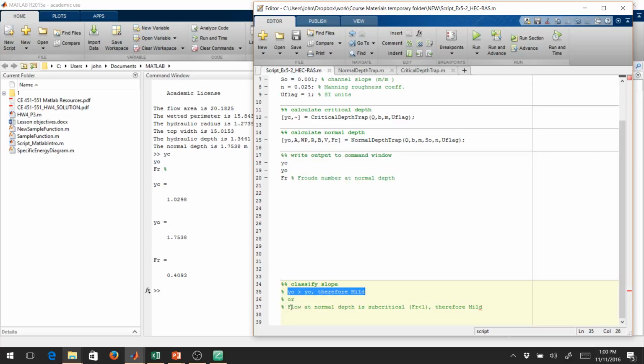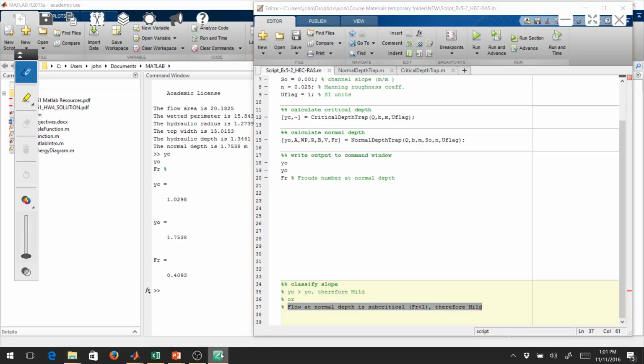Or if you like, this is equivalent. Flow at normal depth is subcritical, right? We have a Froude number of 0.4. Therefore, we also have a mild slope. So either way you want to look at it, you're going to get the same answer. Okay, so once we've done this, again, the actual numbers here don't matter at this stage. It just matters that the slope is mild. So I'm going to sketch on our figure now, but I'm not going to try to draw this to scale.